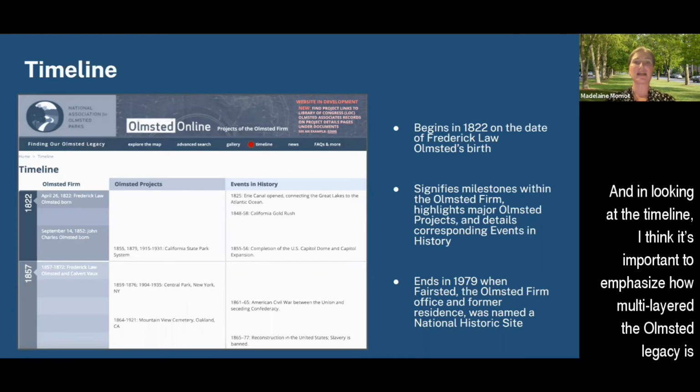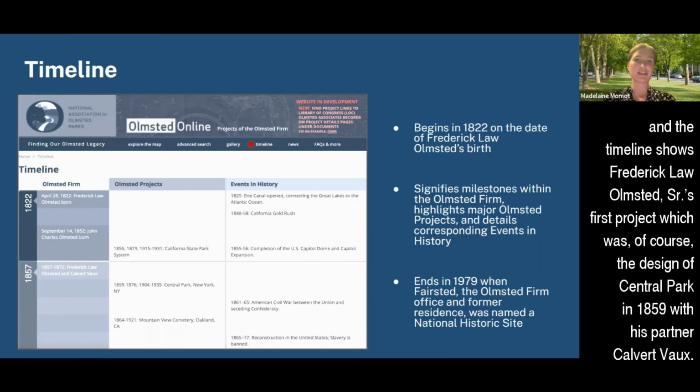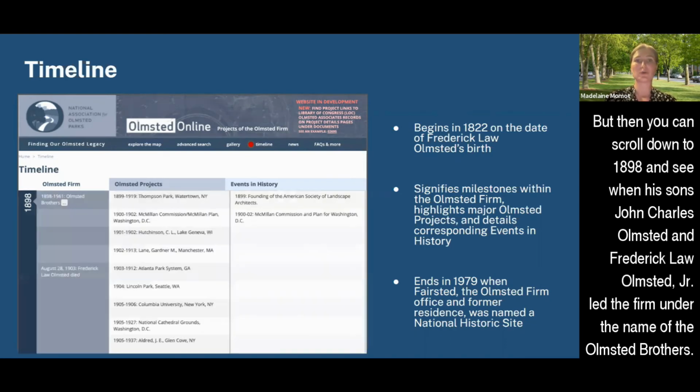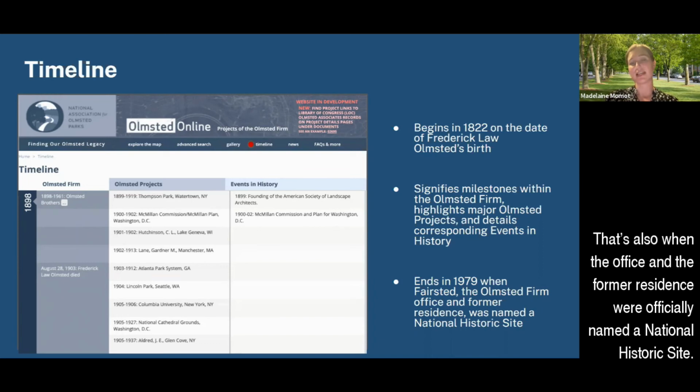And looking at the timeline, I think it's important to emphasize how multi-layered the Olmsted legacy is and recognize the generational component of the firm. The timeline shows Frederick Law Olmsted Sr.'s first project, which was, of course, the design of Central Park in 1859 with his partner, Calvert Vaux. But then you can scroll down to 1898 and see when his sons, John Charles Olmsted and Frederick Law Olmsted Jr., led the firm under the name the Olmsted Brothers. And then the timeline ends in 1979 when the firm, which was then called the Olmsted Associates, closed down. And that's also when the office and the former residence were officially named a National Historic Site.